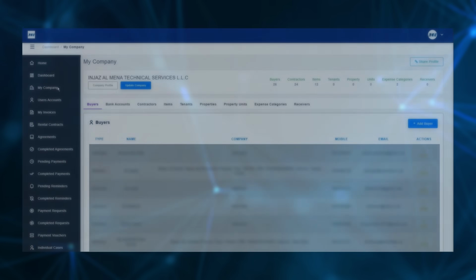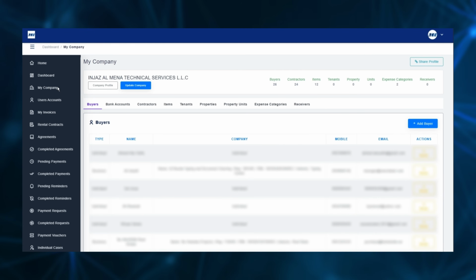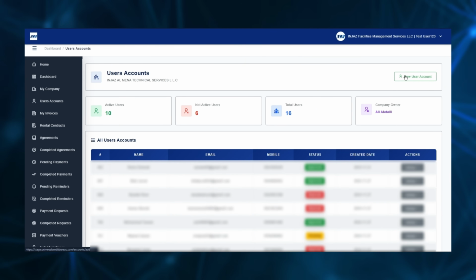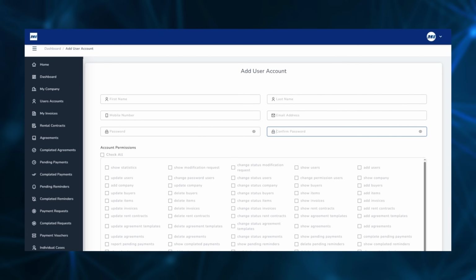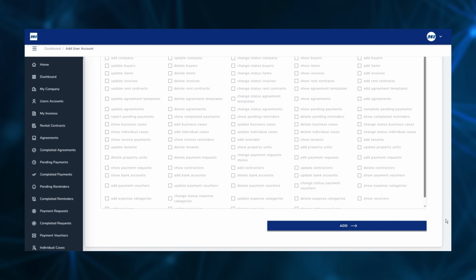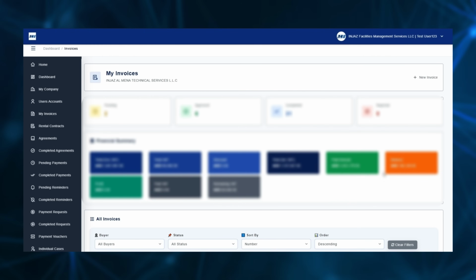Navigate to My Company, then complete the selected menu by entering the information that applies to your business, such as buyers, bank accounts, contractors, items, tenants, properties, property units, expense categories, and receivers. Create user accounts for your team and assign customized roles and permissions to each user, ensuring secure access based on their responsibilities. Now you're all set.